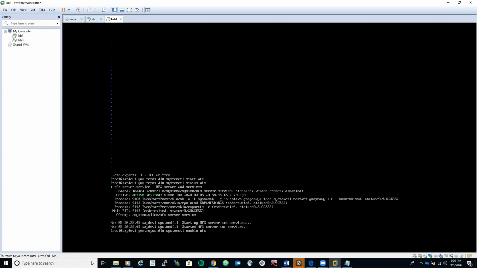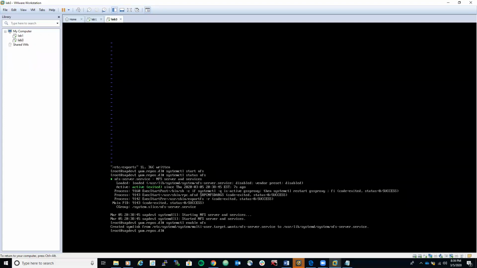Okay, so basically, if I reboot my system, the NFS service will automatically start. That's what the enabled will do. So Red Hat 7 is enabled. Red Hat 6 is check config. So I've added the enable parameter.